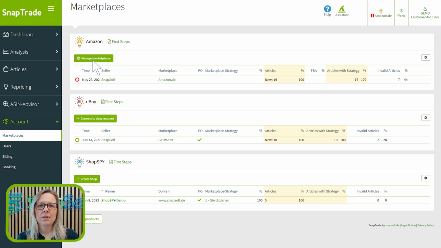SnapTrade can monitor your entire inventory 24/7. SnapTrade automatically adjusts your prices based on competition and provides price optimization even for items that do not have direct competition, regarding which I will provide more information at a later point in time.